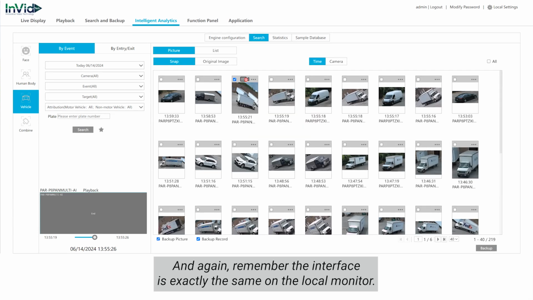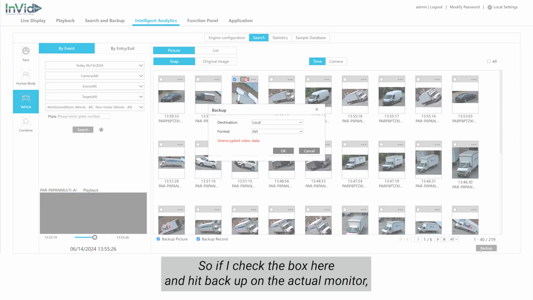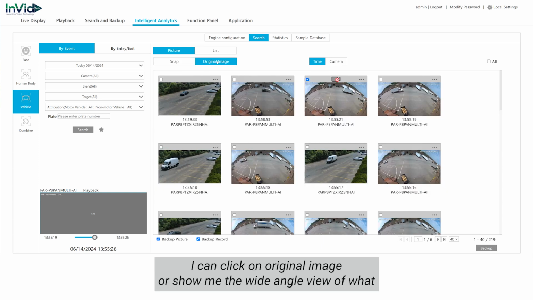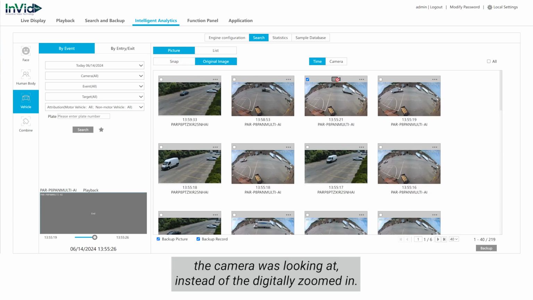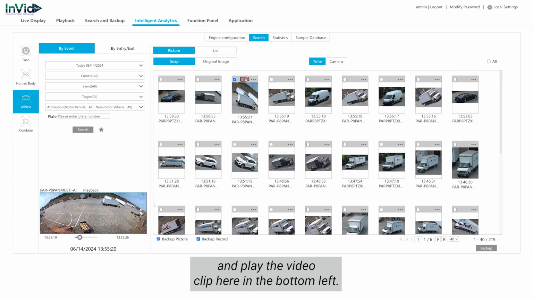And again, remember the interface is exactly the same on the local monitor. So if I check the box here and hit back up on the actual monitor, it's going to ask me to put a thumb drive into the unit and it'll back up this clip. Okay. I can click on original image. It'll show me the wide angle view of what the camera was looking at instead of the digitally zoomed in. Or I can click on any of these thumbnails again and play the video clip here in the bottom left.